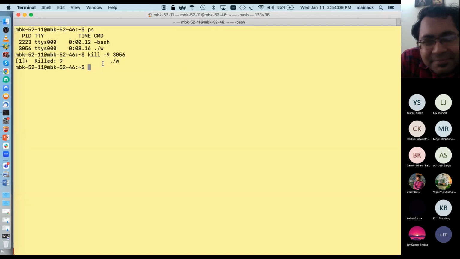Sir, why isn't the PS command showing all the processes in the system? It's only showing PS and dot. Basically PS only shows the processes that are created using this shell.